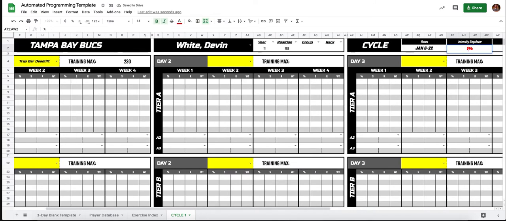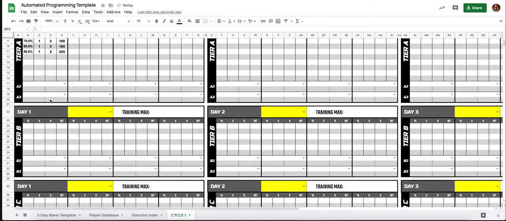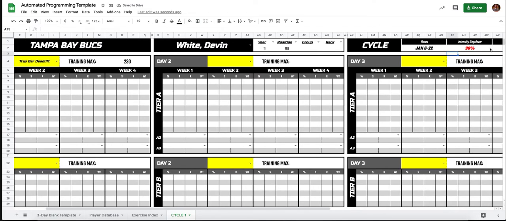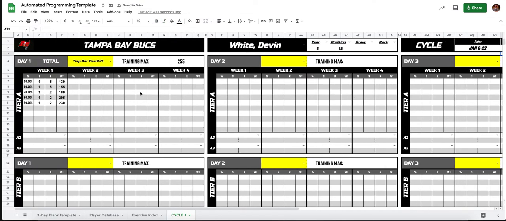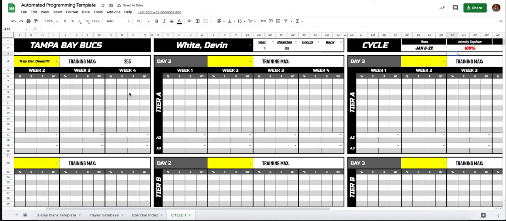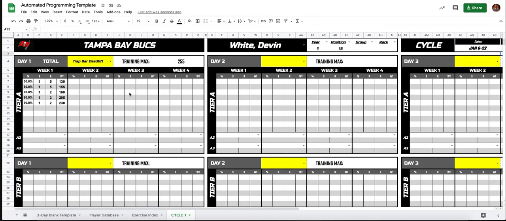Now watch again. I'll put it back to 100. His normal training max 255. Let's make his whole sheet 90% of what he normally does. Boom, it's an easy way to back it down if you want. Okay, keep it at 100 if you want it at normal. It's just an easy way to change volume for a specific individual.